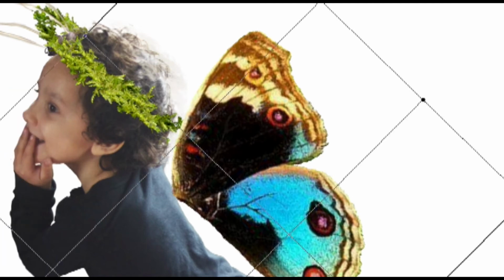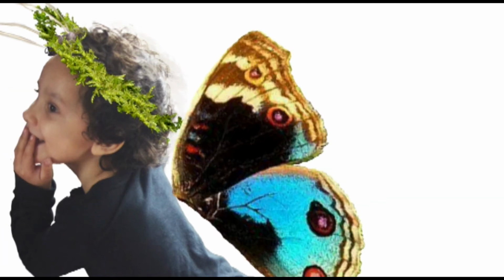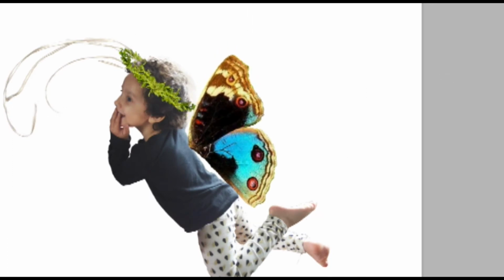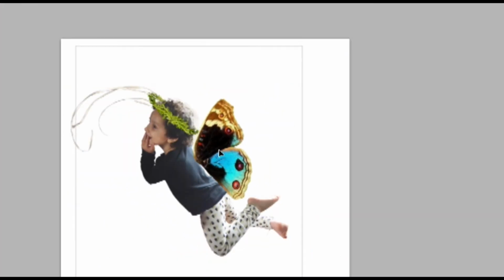It is a little too brilliant in its vibrance, so I'm going to tone that down with a layer filter. So now I need to tilt it. Now I'm going to need two sets of wings. Remember, I cut out the other side.